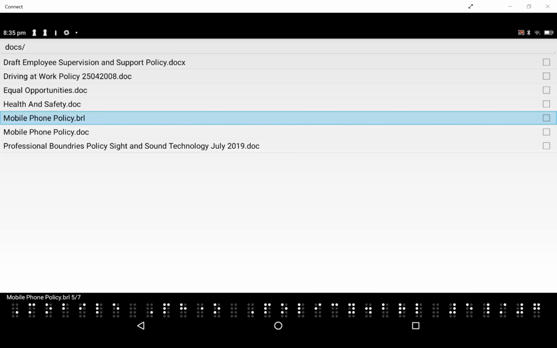And my mobile phone policy, let's see if there's a... Health and safe. Mobile phone policy BRL, there's the 5.7. BRL version and the DOCX version is still there too. So it's done a nice little quick conversion into BRL. Not something I have used personally, but it's a handy feature. I know some people find it useful.